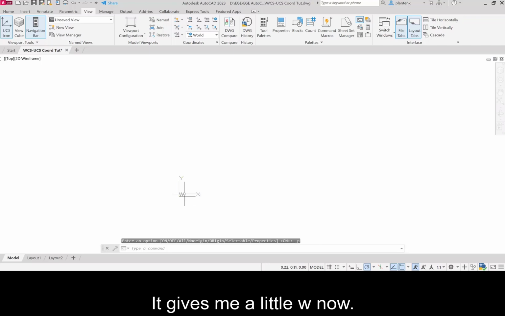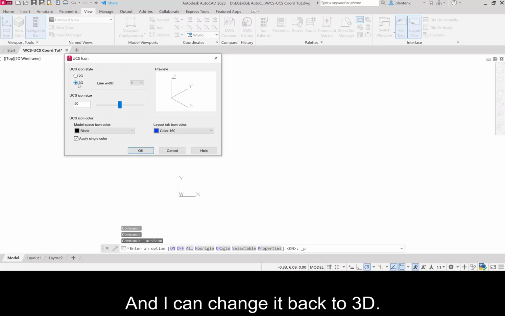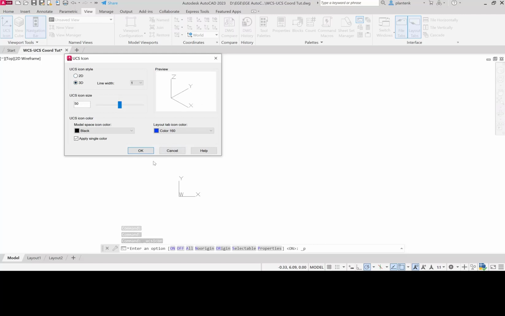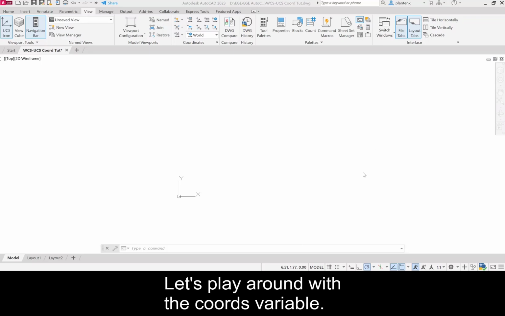And it changes. It gives me a little W now. And I can change it back to a 3D. So whatever you prefer. Let's play around with the coords variable.